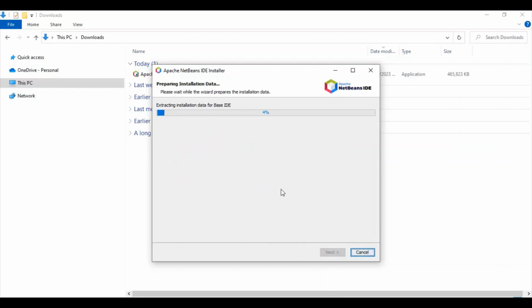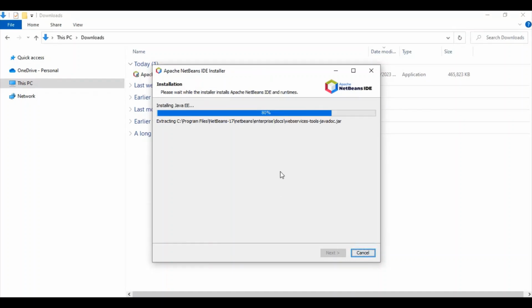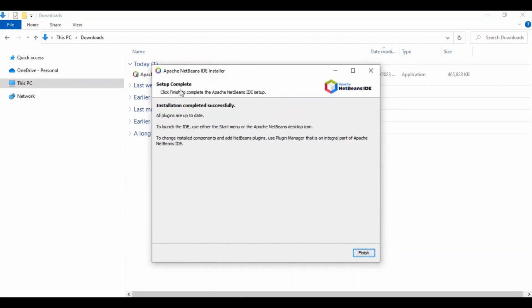And just install this. Around 800 plus MB in size. Make sure you have JDK installed before you start your NetBeans installation. Setup complete. Now let's run our first Java program.